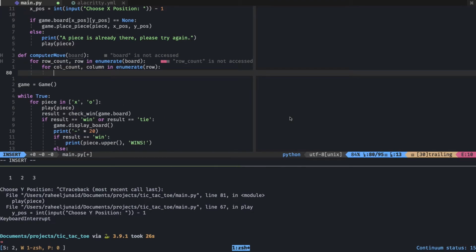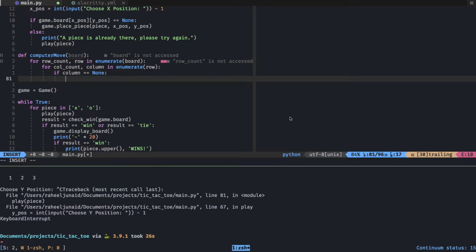So this just iterates over every piece, and we'll say if column is equal to None, so if there's nothing in that column, then we can execute the following commands, because if there is something in that column, we just want to disregard it.